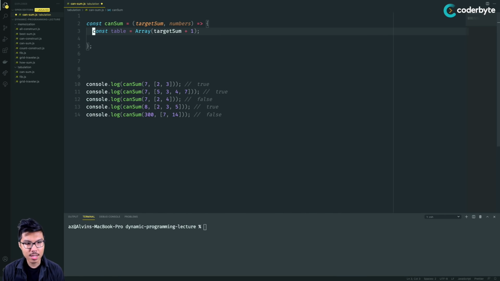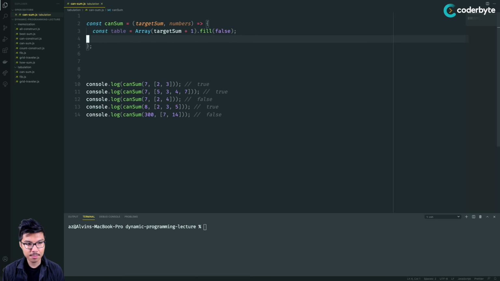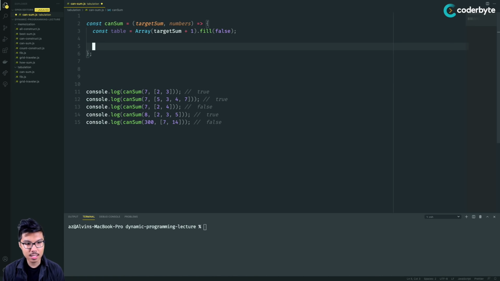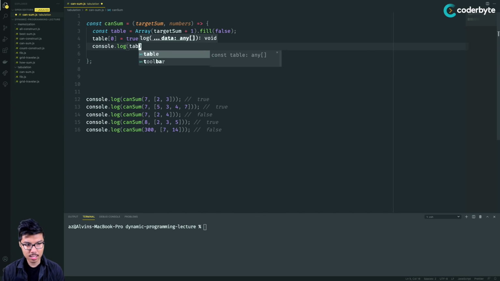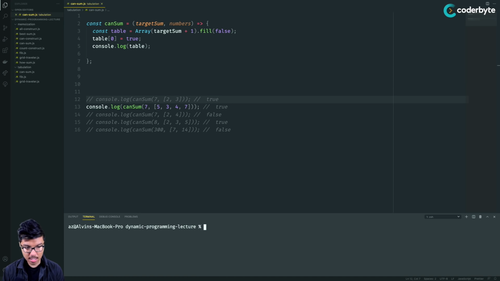Cool. And while we're here, we'll go ahead and actually initialize this array with all false values. So I'll do that. And I need to make sure that I seed index 0 with a true, symbolizing that the target sum of 0 is always possible to be made even before I look at what's in the numbers array. So I'll just go ahead and say table at index 0 is equal to true. So let's just console.log what this table looks like so far, and I'll just run, let's say, the second example here. So I should see my array of length 8.